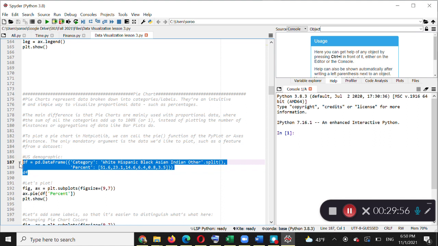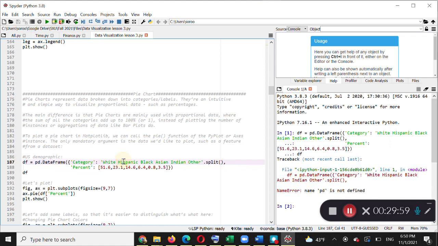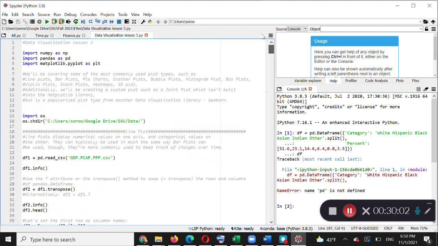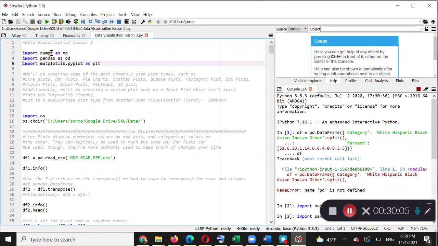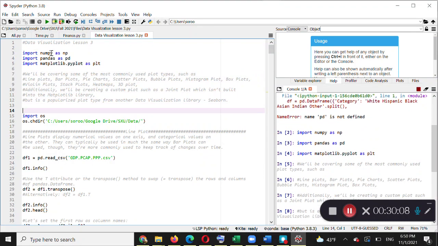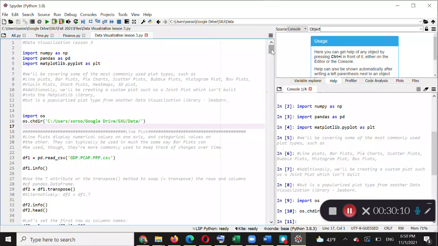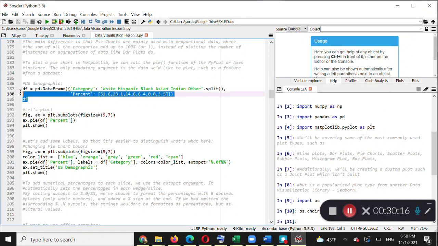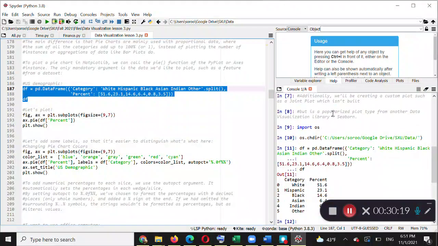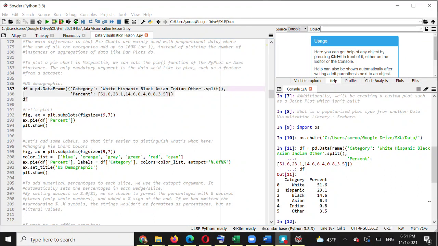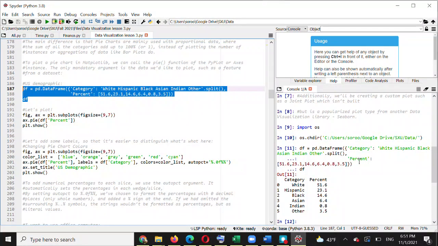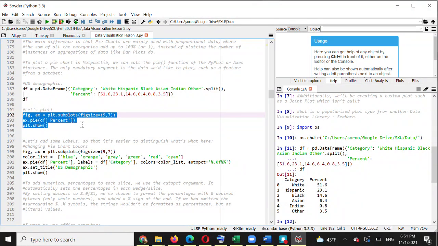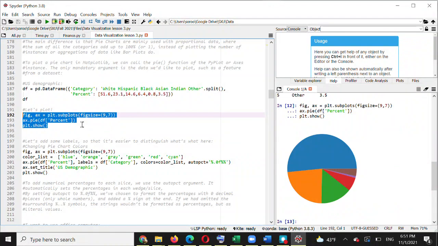Because I reset my computer, I have to run these codes first. And now I get back to my datasets. Okay, this is the American demographic. Now we want to convert this dataset to a pie chart. First I'm going to run this and then explain what's going on.